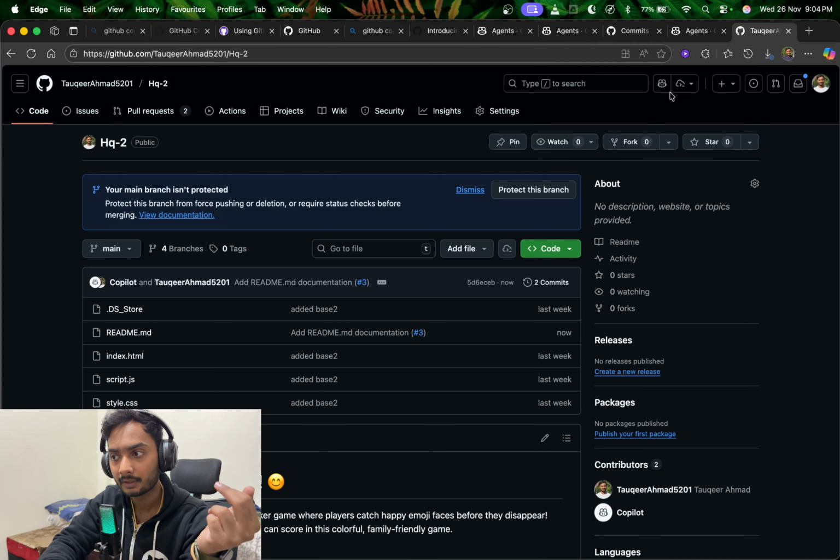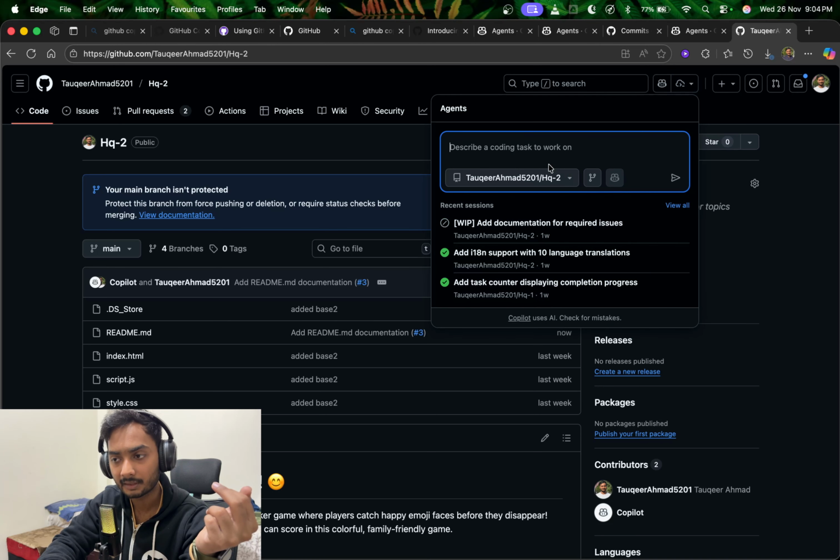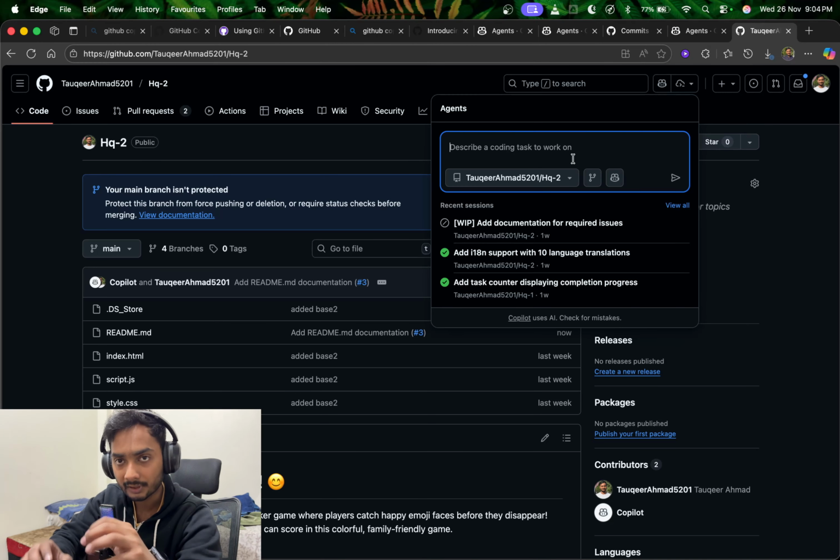So here you have the GitHub Copilot agent from anywhere on github.com, even on your GitHub mobile. You can directly make your GitHub agent call up this repository and do all of these things. Even from VS Code, you can ask your coding agent to do all of these things using GitHub Copilot, and it will be done.